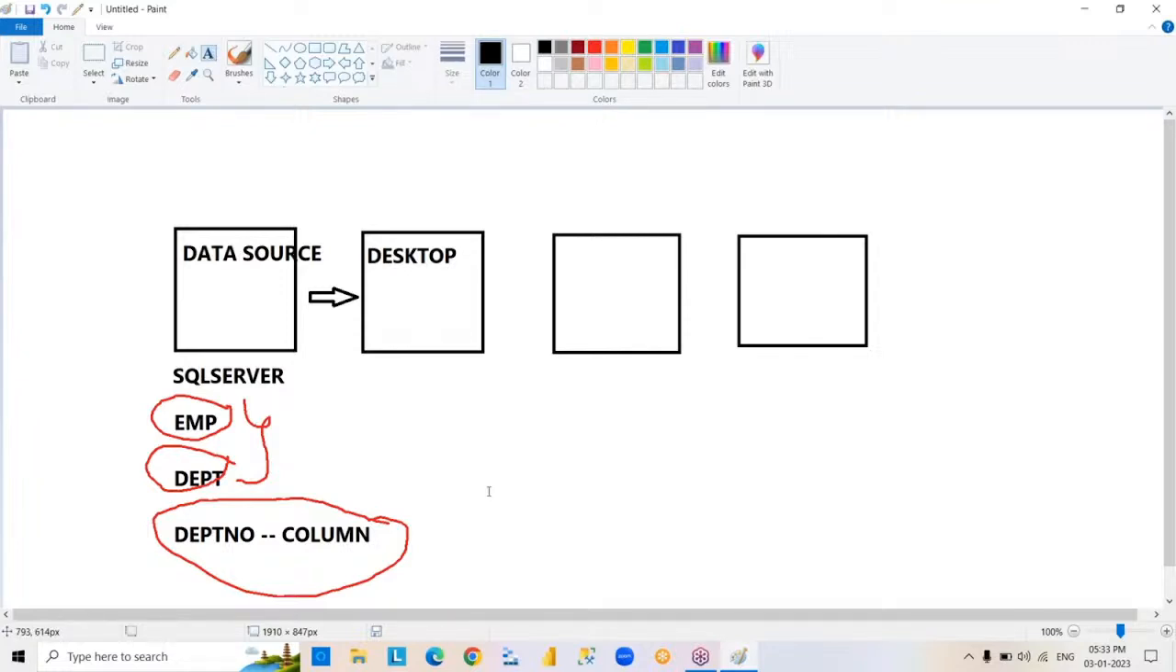Previously I discussed the merge concept, that is a different concept, because merge combines data. Now we are not going to combine. They are separate tables, different tables only. Even inside Power BI, we are going to store them as different tables only. But we are going to establish a relationship.